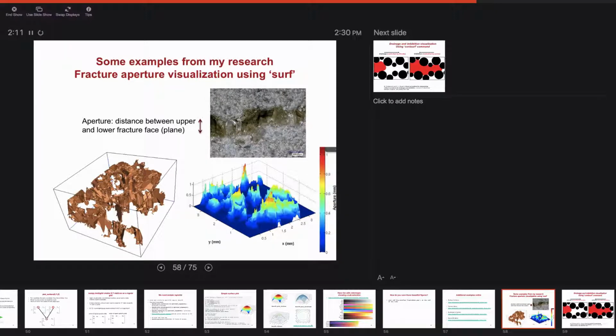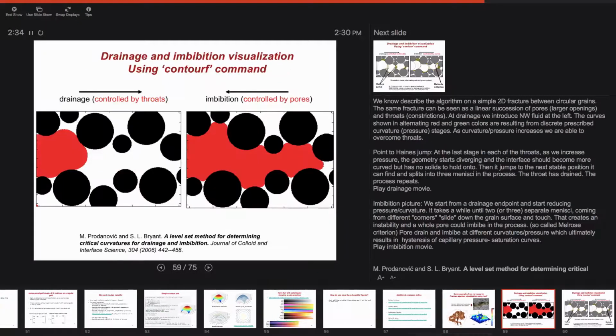So I could actually plot that contour. So this is your color map, jet or rainbow kind of coloring of these apertures. So this particular one was open between 0, where it was closed, to up to a millimeter or so. So very small fractures in tight gas sandstone. So again, these are the possible visualizations. These are so-called contours.